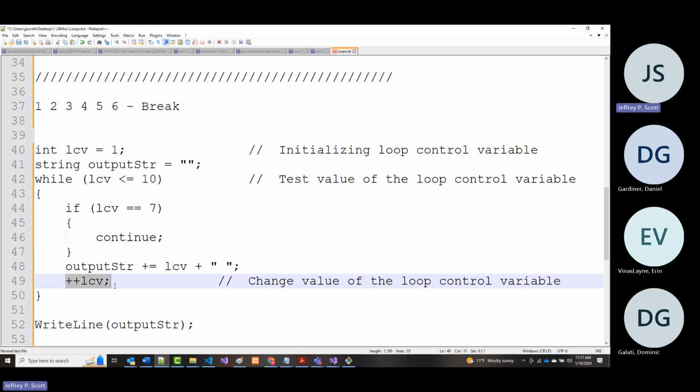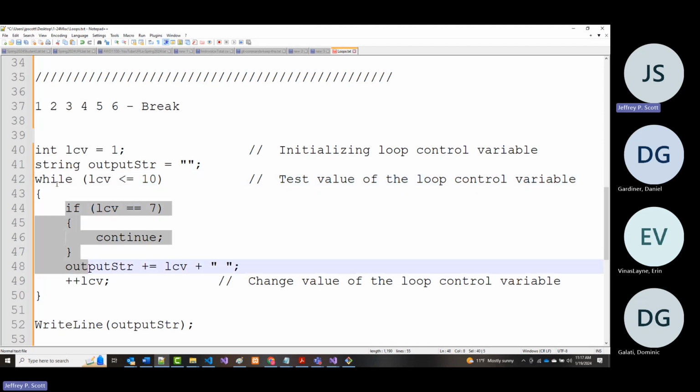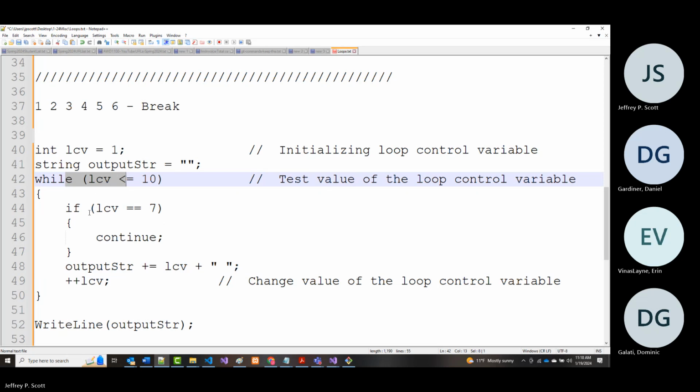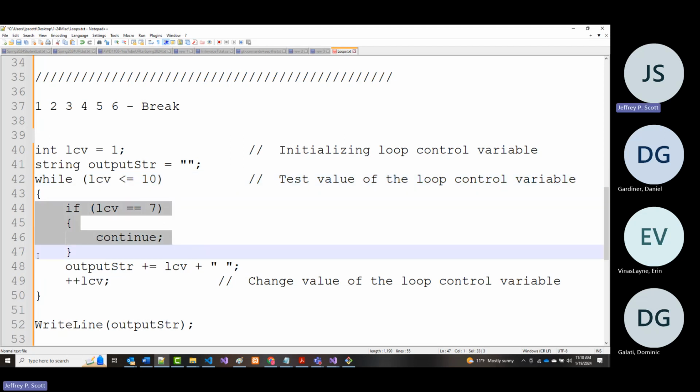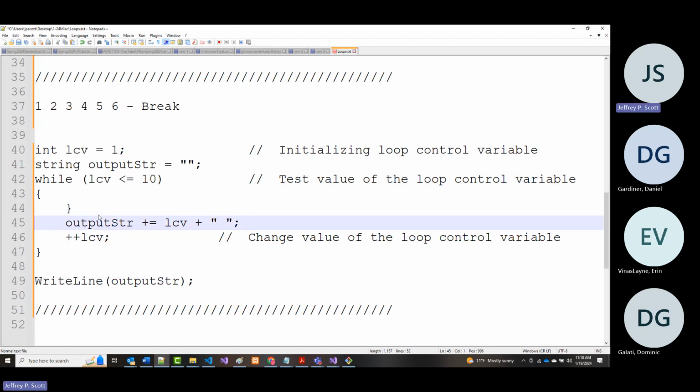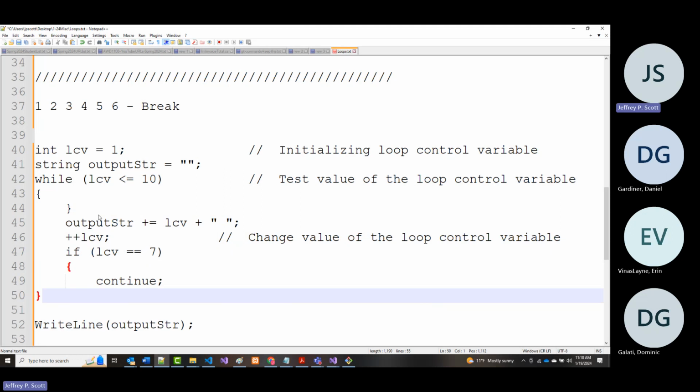Well, this is where we're adding to it. So it's going to come through 1, 2, 3, 4, 5, 6, 7. It'll get to 7 and it'll go back to here. It'll still be 7, so it'll go back, and we're putting it into an infinite loop. So we'd want to check for continue after this. Something like that.